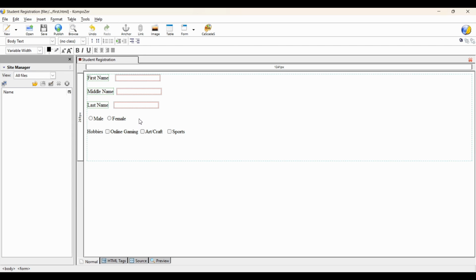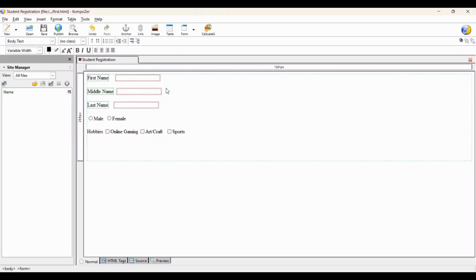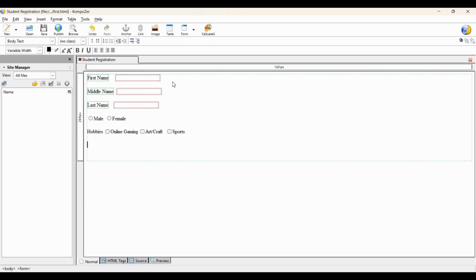Next input element that we will enter is the text area. Now text area allows multi-line text input used for comments, addresses or long answers. It accepts attributes like rows and cols to control visible size. Text area is like a lined page in an answer book where you write long answers.